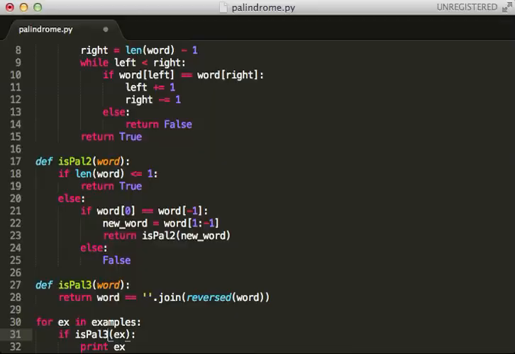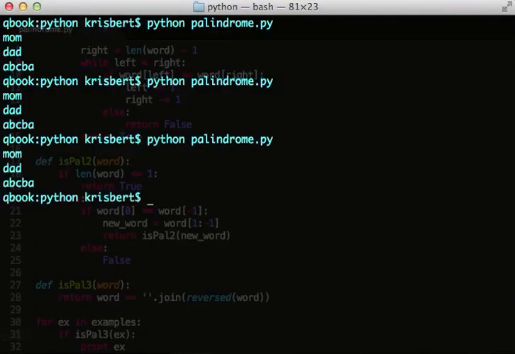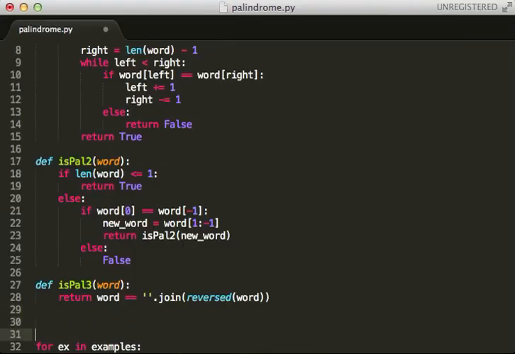Test. Good. This is going to end up being the most straightforward implementation. Word equals word negative one. If you've never seen this, this copies the list or array in reverse order.